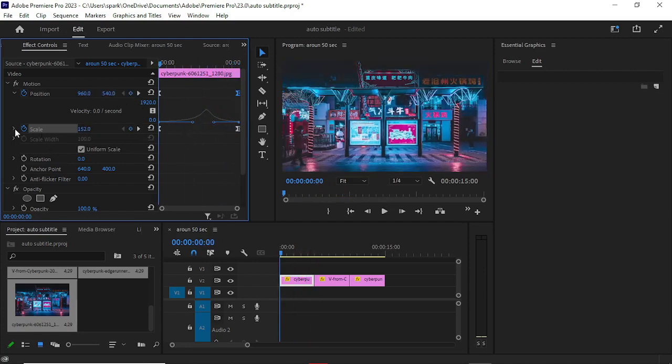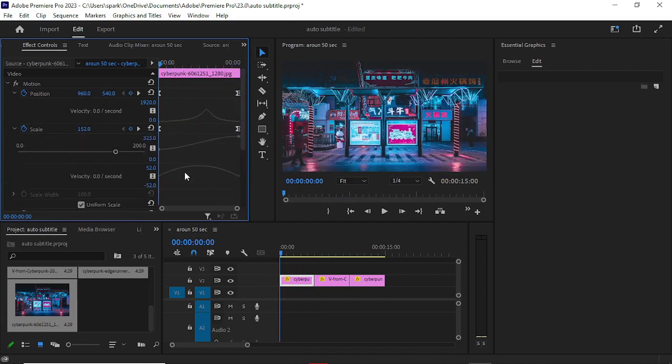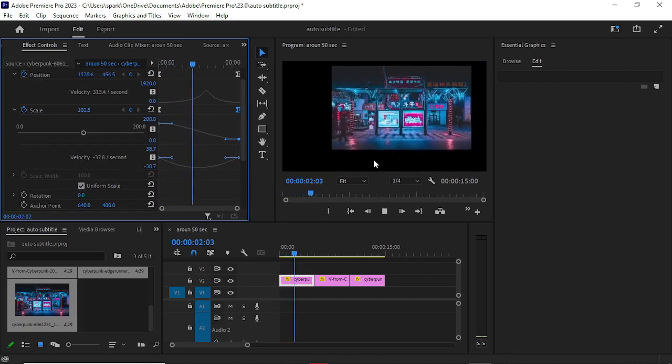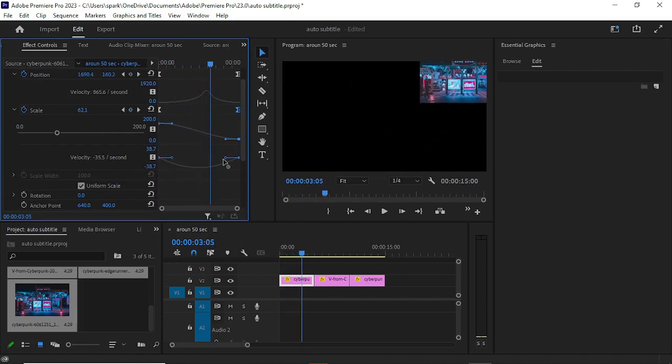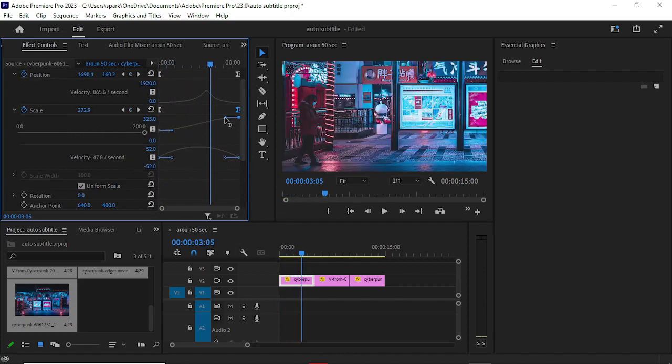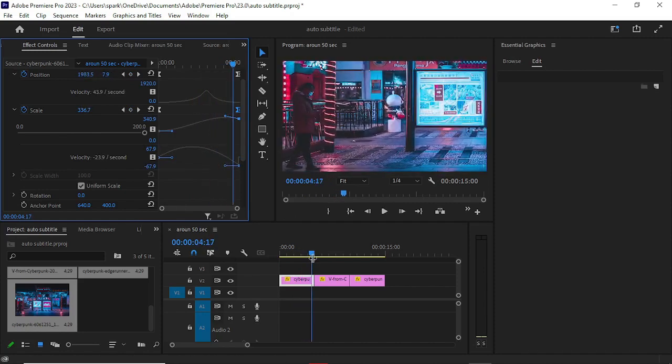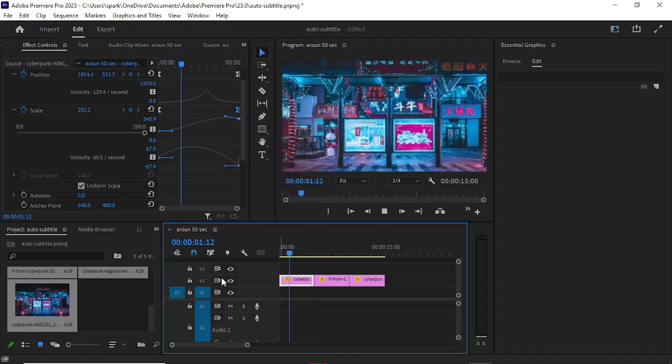We did it for position, so let's do it for scale now. In scale, let's do the same thing. If you just bring it down a bit, let's see what happens. It goes down instead of going there. Okay, so make it a little bit like this. Let's see what happens now.